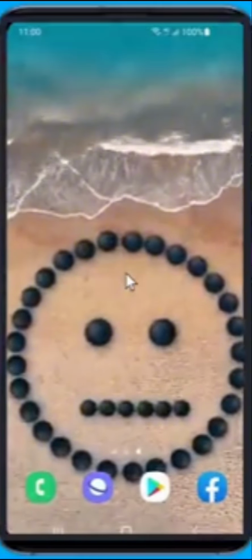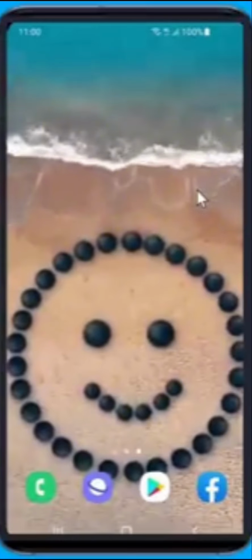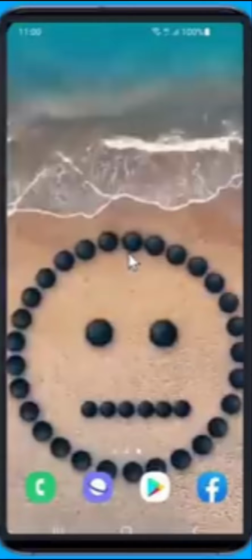Restarting your device. Restarting your device allows it to start functioning normally. Then try logging into the app again and see if you're able to log in normally.